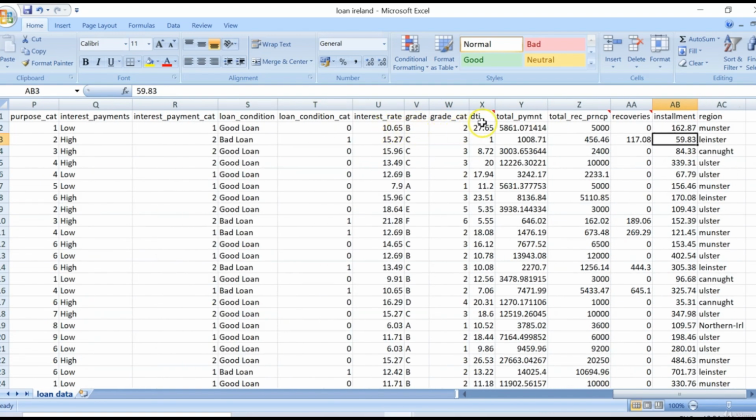The important column is the DTI, which is the debt to income ratio. Lower is better. DTI decides whether the customer can pay his loan or not, basically whether his income is sufficient to pay that amount of loan.